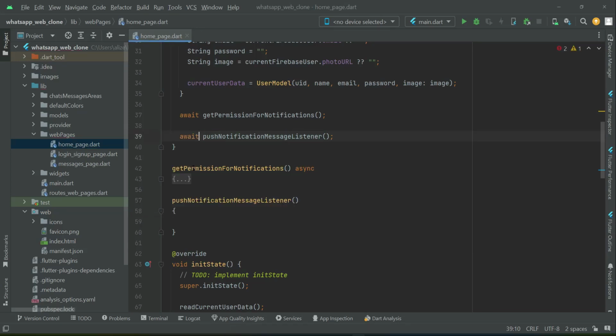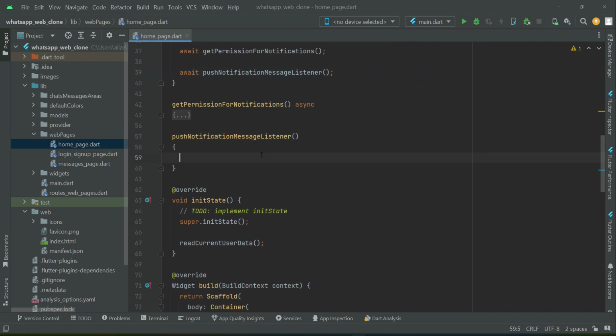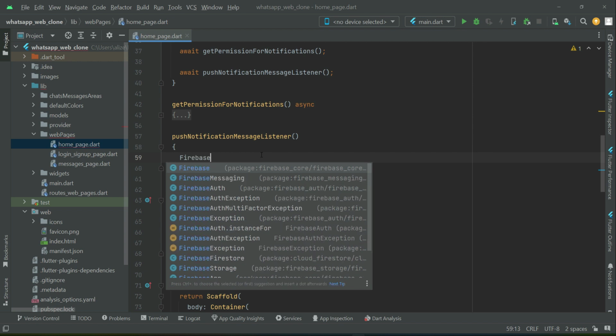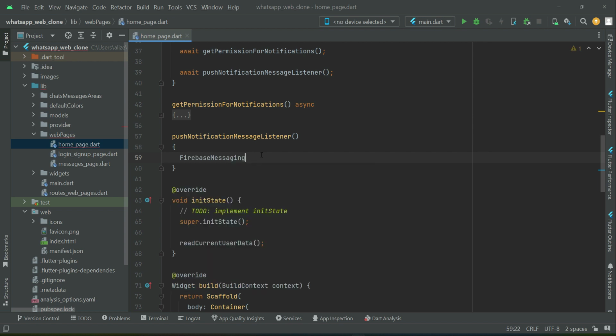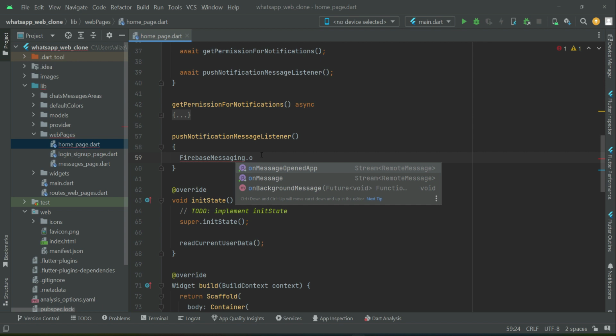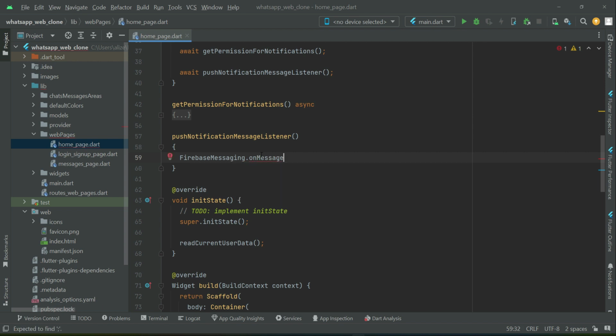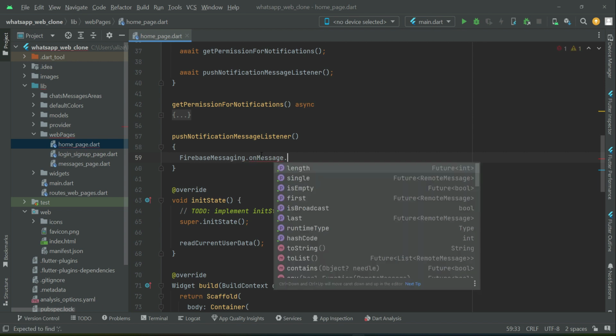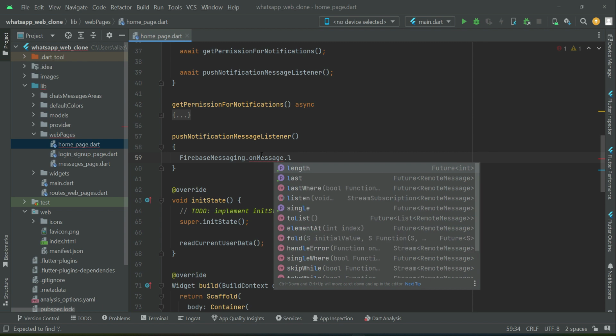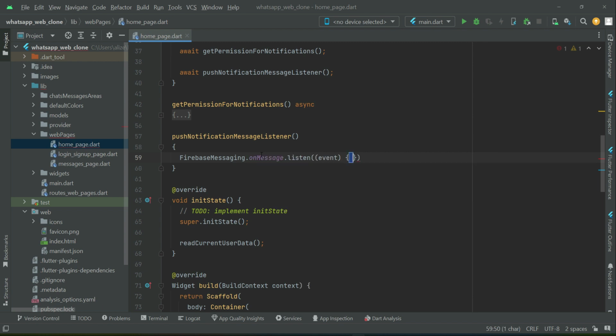Similarly, we will wait for this method to execute fully. So what we can do here is simply say Firebase messaging dot on message, which simply means the remote message, or you can say the push notification message, dot listen. So we're listening for the message, or you can say for the notification.